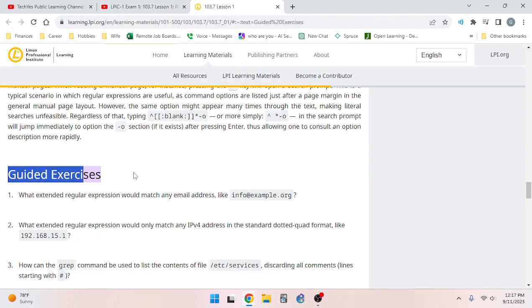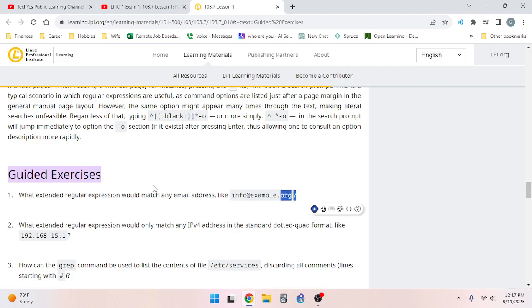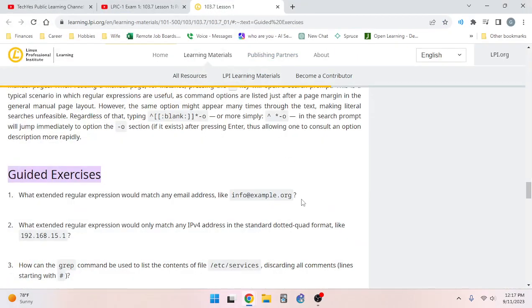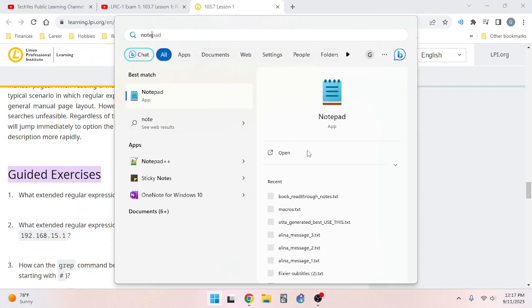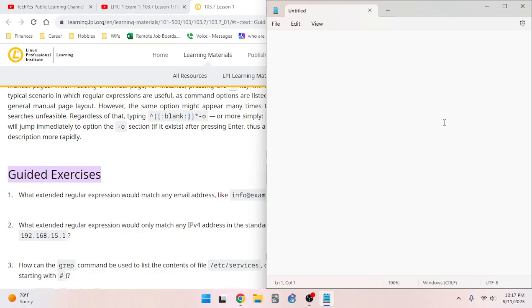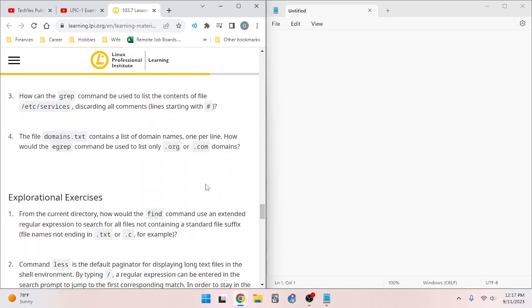So these are the guided exercises. What regular expression would match any email address, like for example info at example.org? So let's think about this. And then I'll just do it in Notepad++. So we learned about a number of things in regular expressions.